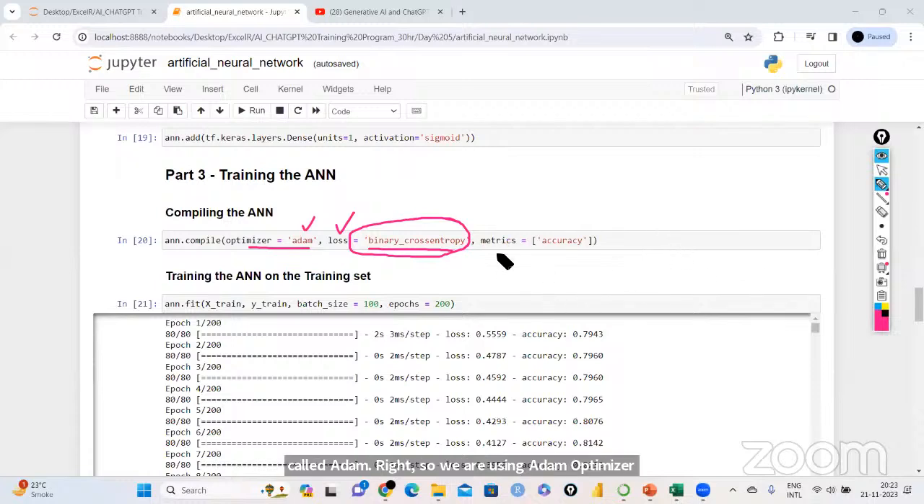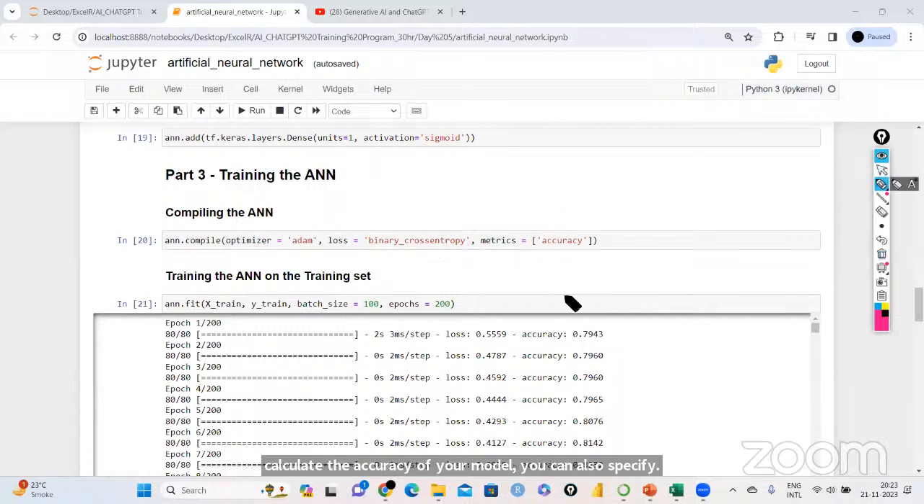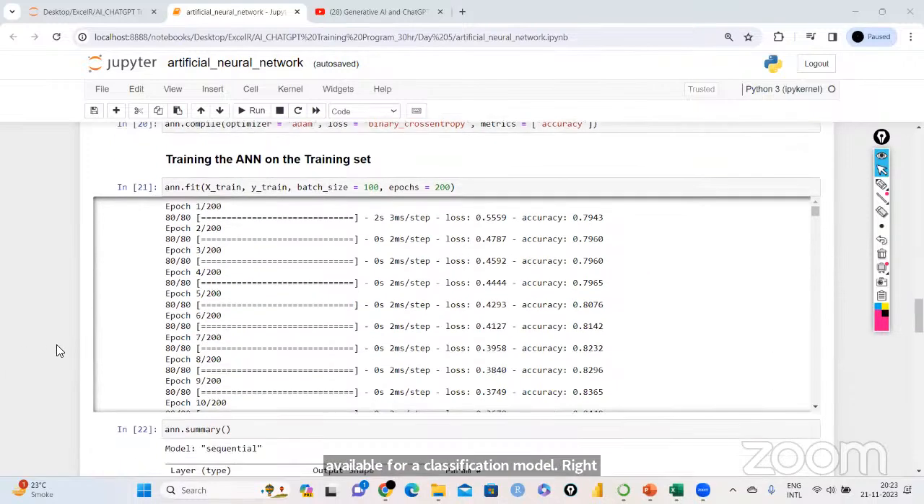You can also specify, if you want to calculate the accuracy of your model, the metric as accuracy. But this option of accuracy is available for a classification model. So this is the compilation phase. Now is the time to execute our model over the input data set. You just need to fit your model, ann.fit, over the train data set, X train and Y train, and specify your batch size and number of epochs.